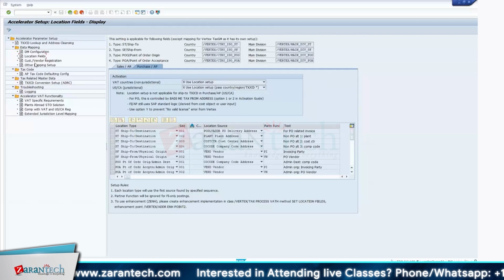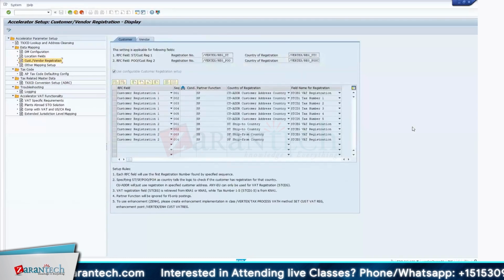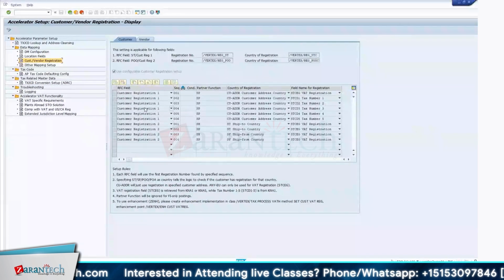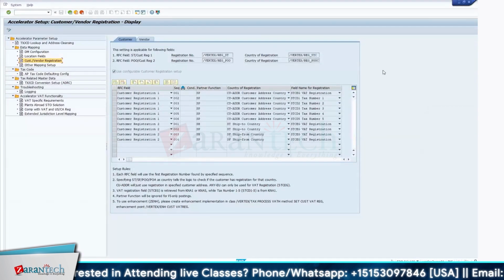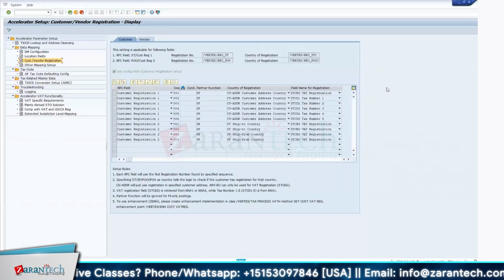If you click on the customer and vendor registrations, here you can see the registration fields which we have to use for customers on the master data, right? You see the STCEG. STCEG is for the VAT registration number. What are the VAT countries? All the European countries will use a VAT field to update the VAT registration number, right?